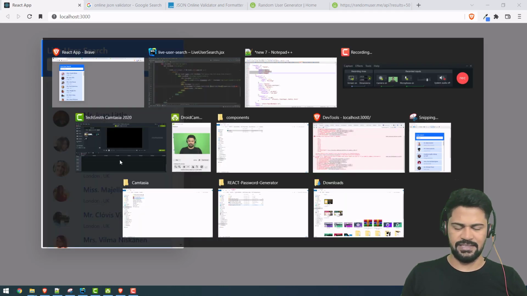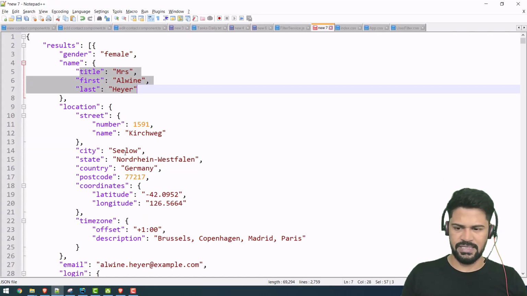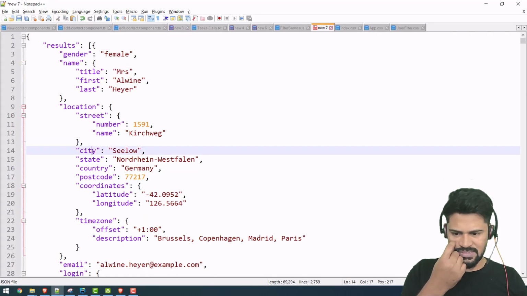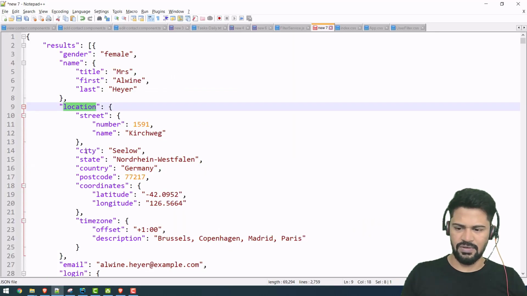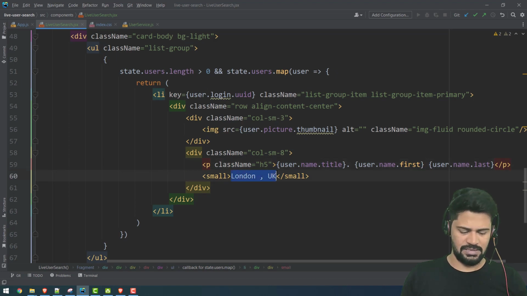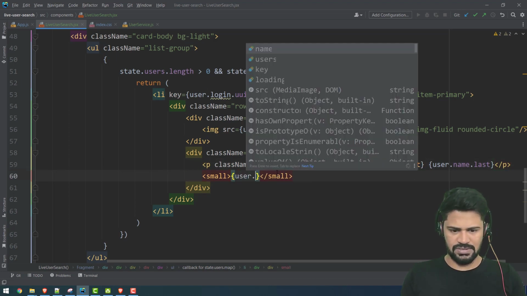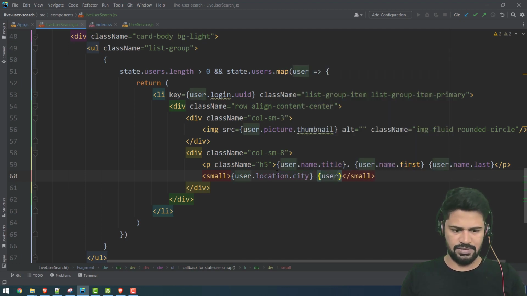I guess that's fine. What about this? This is actually some address, so you can write some city and country. It is coming from location.city and location.country. So I say here user.location.city and then user.location.country.